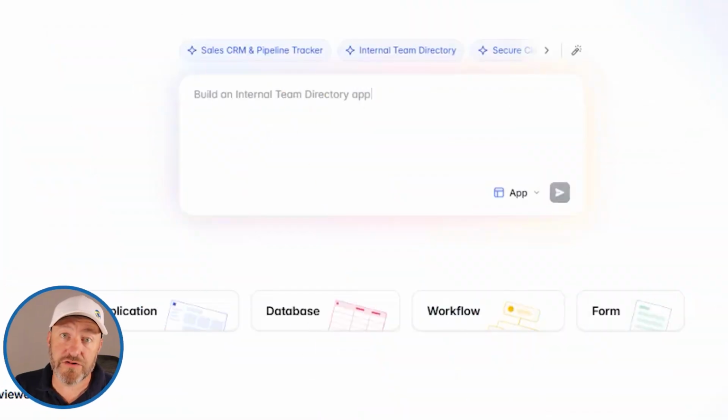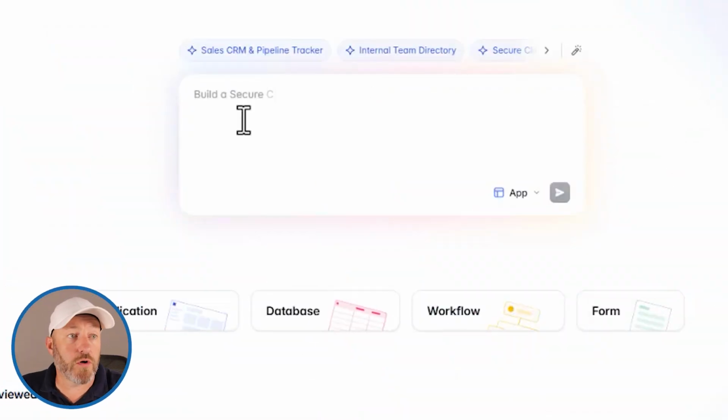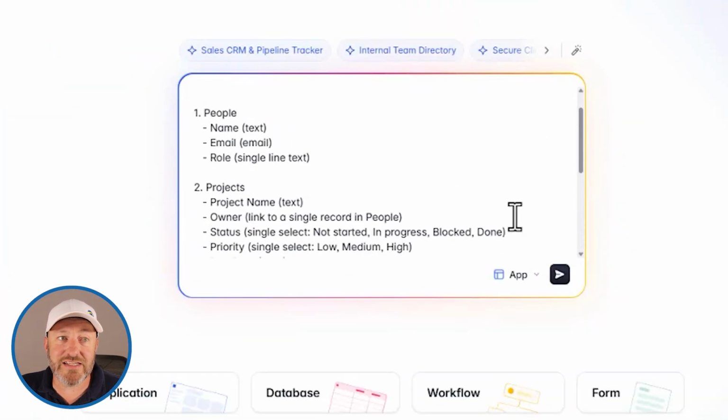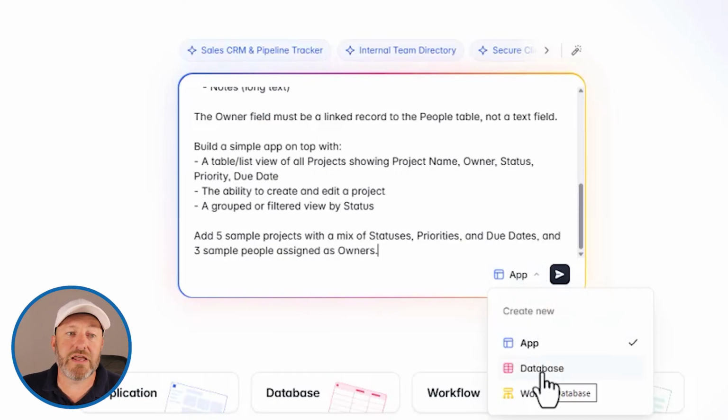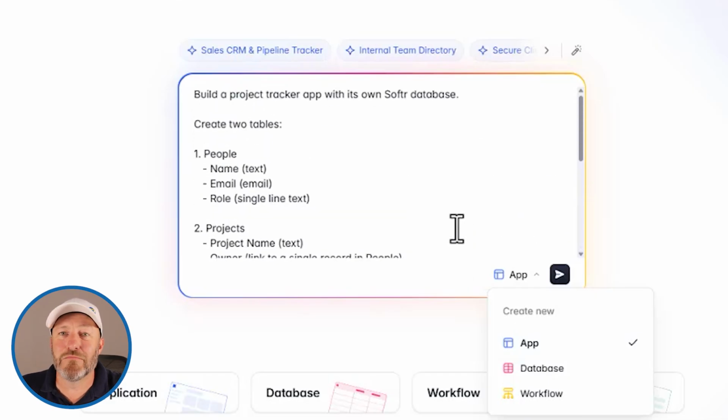Let's now jump into Softr, and we're going to start with a prompt that I've already worked up here. I'm just pasting this into Softr. Note that I can tell Softr if I want to work on a database, a workflow, or an app, but this prompt kind of encompasses multiple different layers. But let me call out the different details that I really want to highlight.